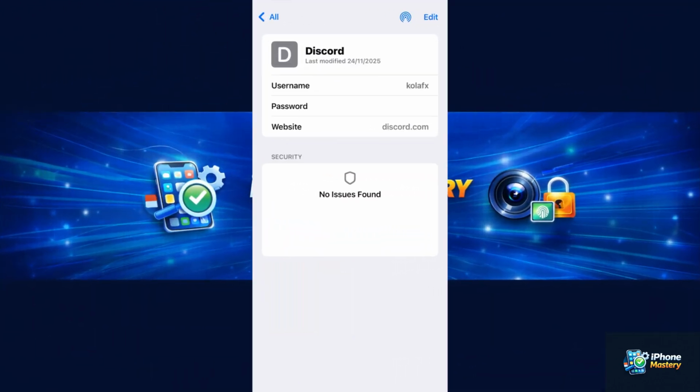Once you tap on the Discord, it's going to take you to this final page. On this page, you just want to tap on password just once. Once you tap on the password once, it will reveal your Discord password for you. So guys, this is how you can actually check your Discord password if you forgot it on iPhone.